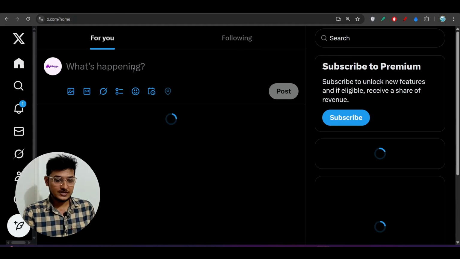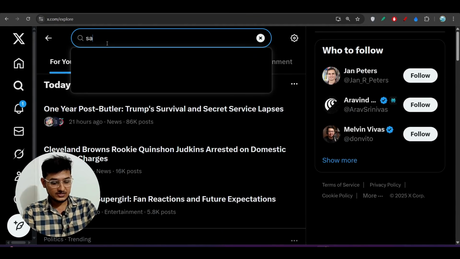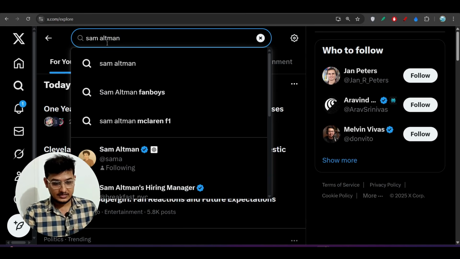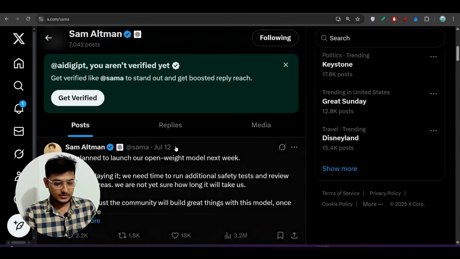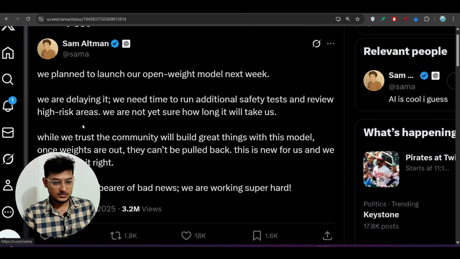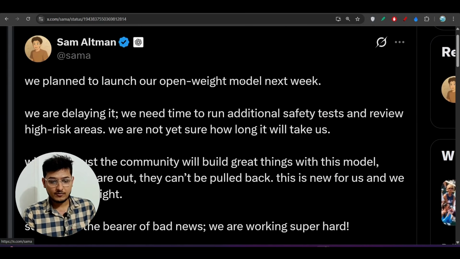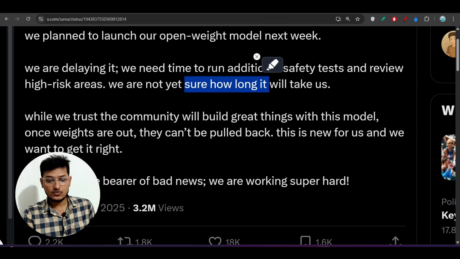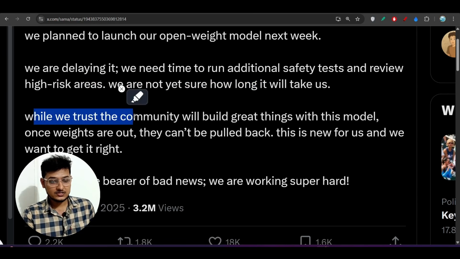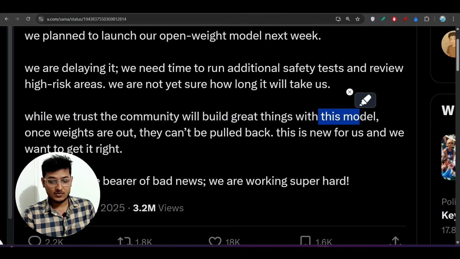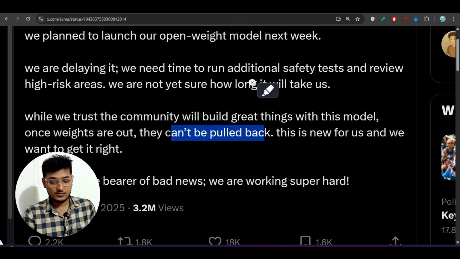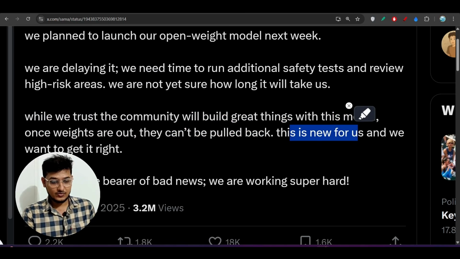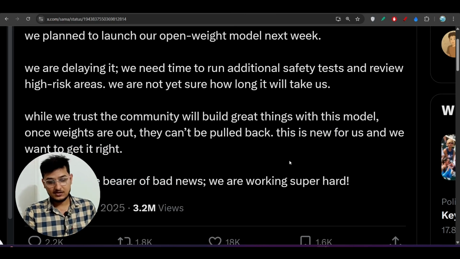So if I go to Twitter again, and if I search Sam Altman, I think he posted one tweet yesterday. Yes, this one: we plan to launch our open weight model next week. We are delaying it. We need some time to run additional safety tests and review high risk areas. We are not yet sure how long it will take us. While we trust the community will build great things with this model, once weights are out, they cannot be pulled back. So this is new for us and we want to get it right. Sorry to be the bearer of this bad news. We are working super hard.